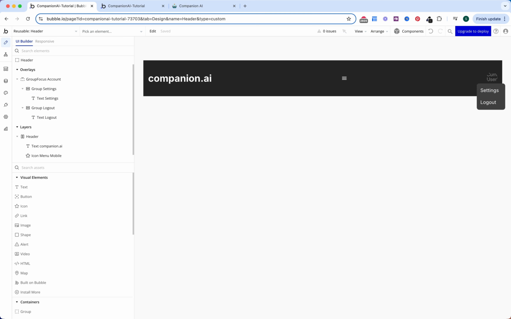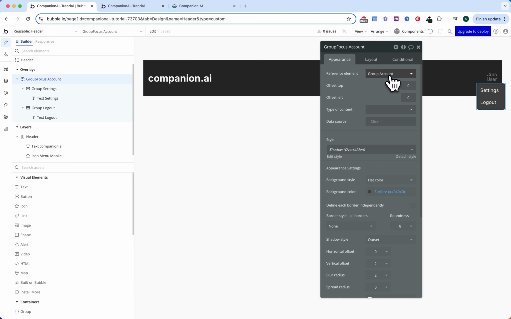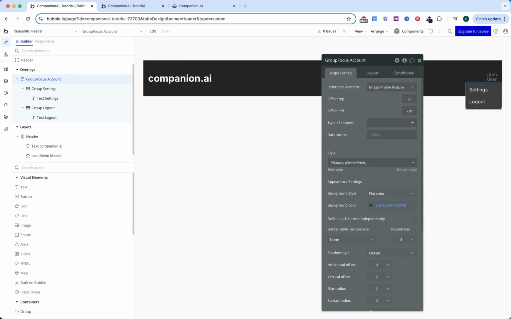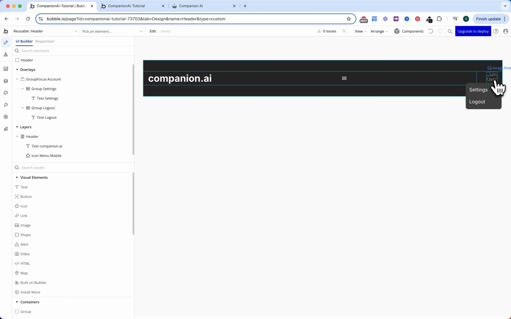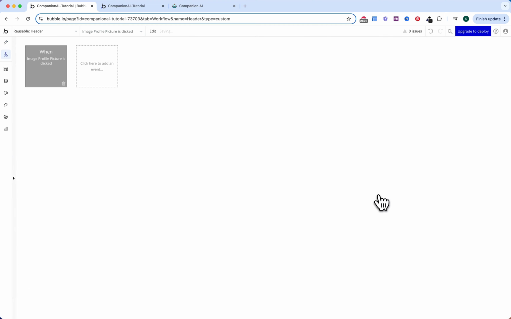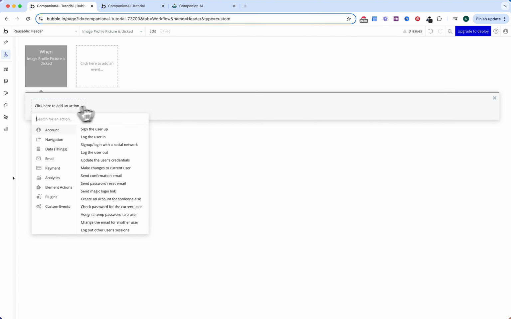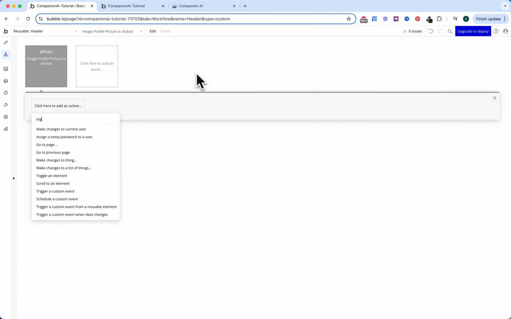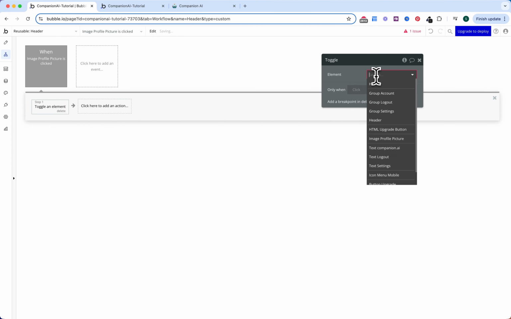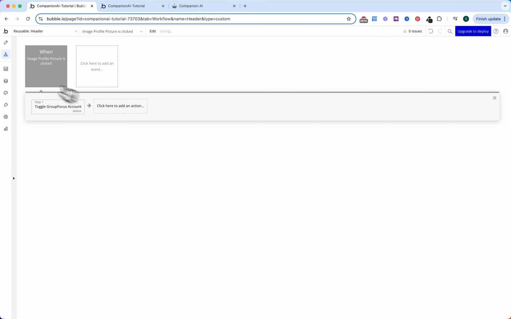Now for the last part of the design, I'll go to the group focus. I'll set the reference element to the image instead, and I'll offset it to -70. Now it looks better. Now let's make the focus group show when clicking this image. So I'll add a workflow to the image that says toggle an element, and we'll choose the group focus account.